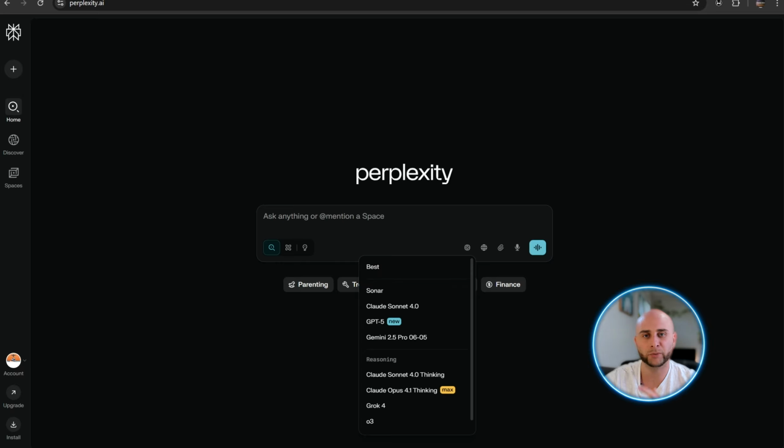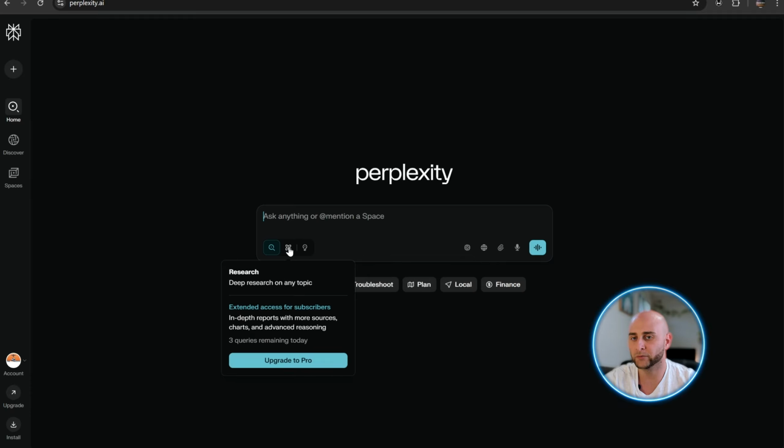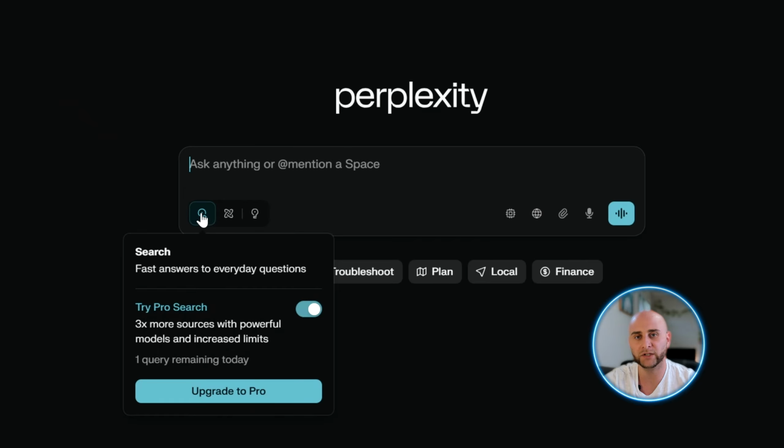But if you want precise control, you can manually select from those advanced LLM models here. You can also toggle between deep research or quick research. The deep mode digs much deeper into the web for more comprehensive answers, while quick is faster and for simple questions.